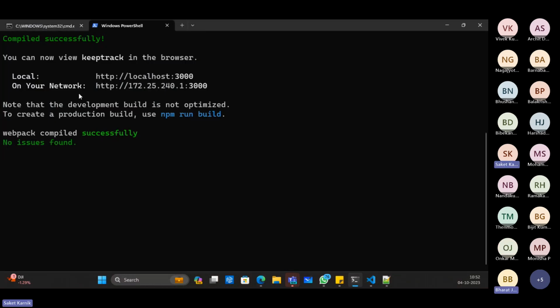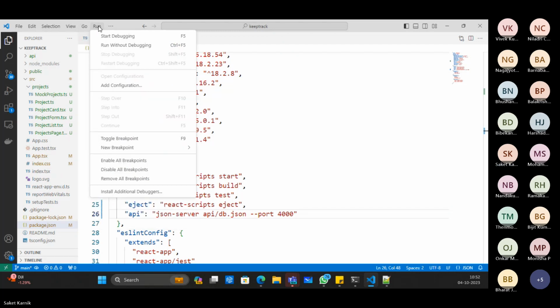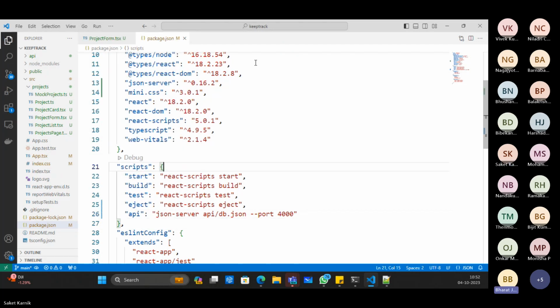The other way around, the application you can start from the built-in terminal window from here, right?